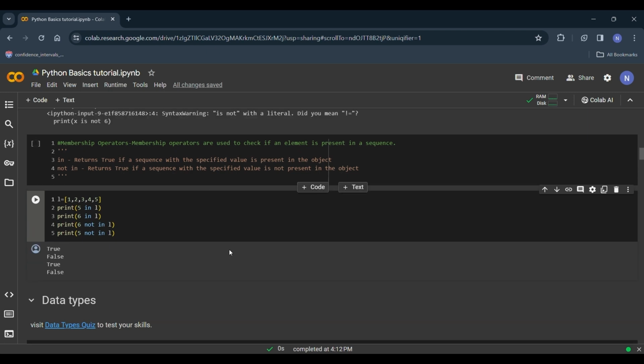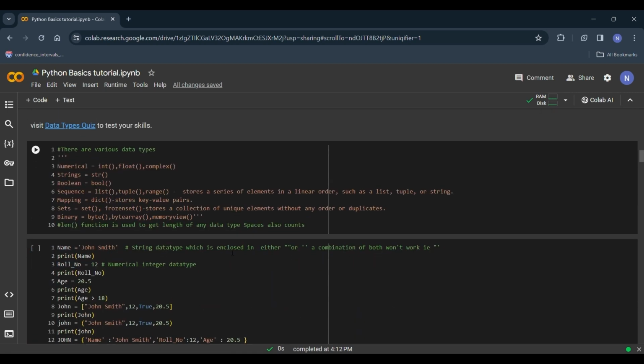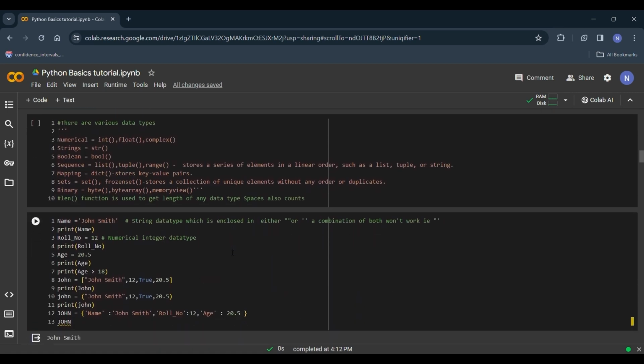Data types. To understand data types, say you are filling out a form, so your name is a string data type. Strings are used to store textual values. They are enclosed in either double quotes or single quotes in Python. A combination of both, one single quote and one double quote, won't work.